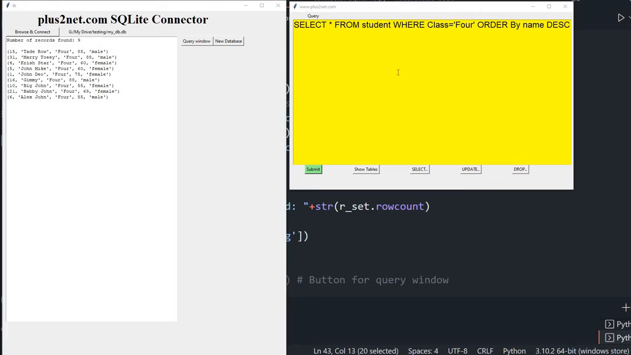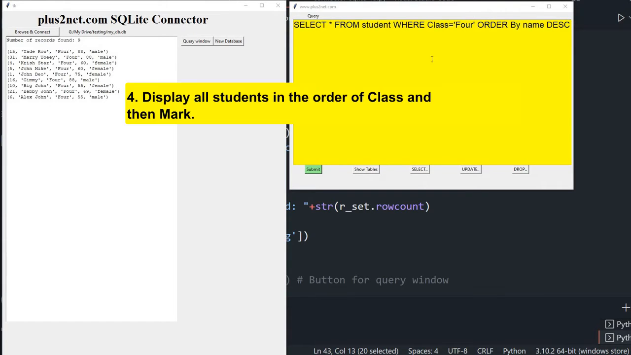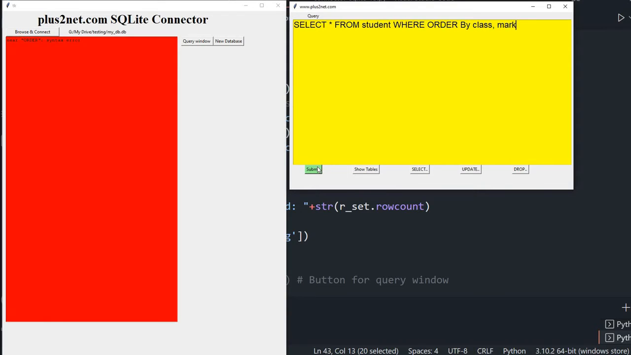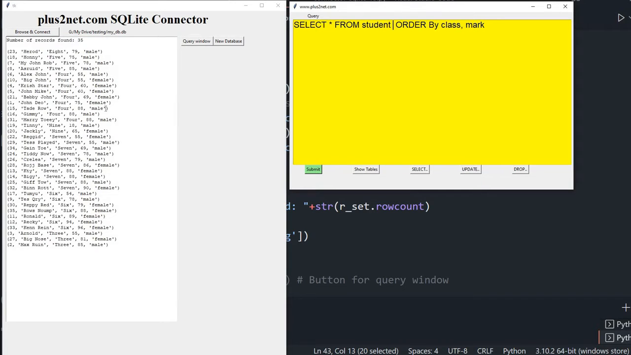Now we'll display in two columns. The order will be maintained on two columns. First class and then the mark. So I will remove this, order by class comma mark. So first the class and within the class the mark. So let's submit this. Oh, sorry, I missed where I will remove this, where I should not use, because there is no condition here.